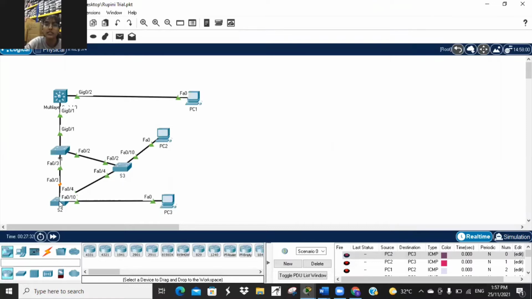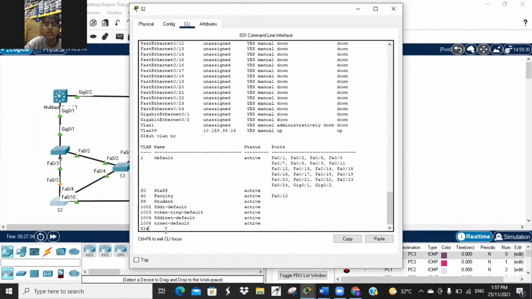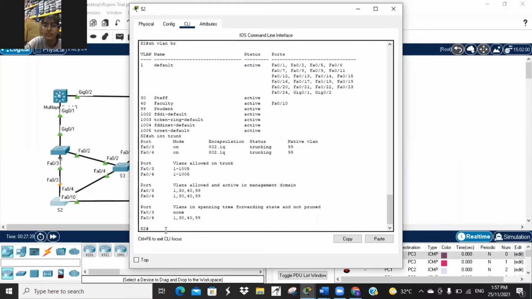Okay, next is switch 2. Show interface brief. Show interface trunk. So here we can see the ports FastEthernet 0/3 and FastEthernet 0/4. The mode is on, the encapsulation is normal, and the status is trunking, with native VLAN 99 for both ports. The VLANs that I assigned are VLAN 13, 14, and 99.